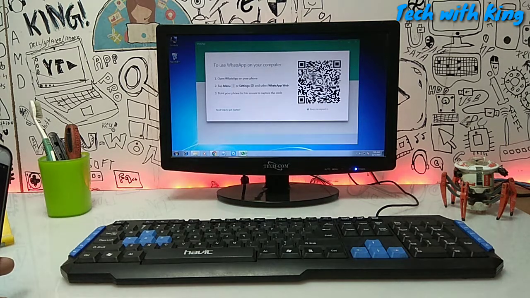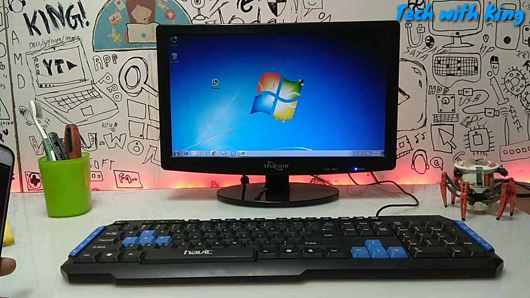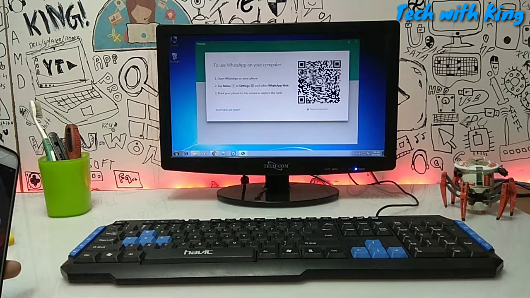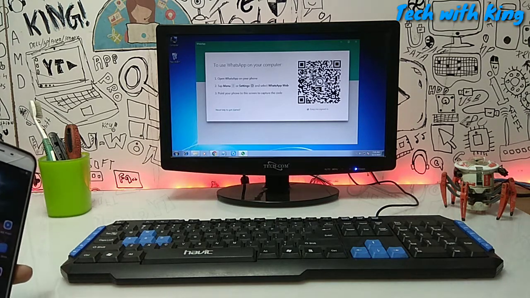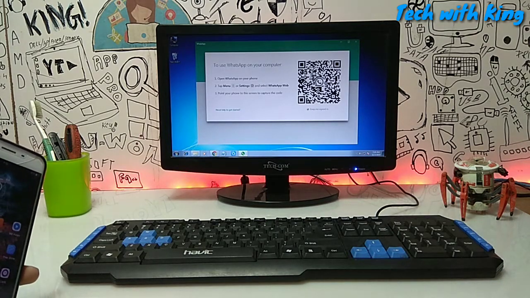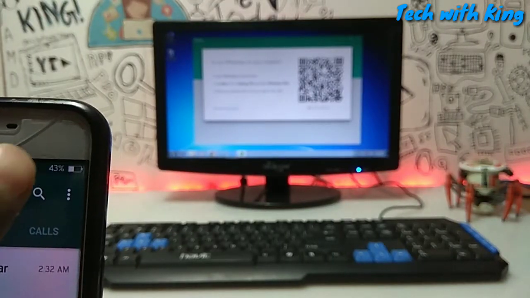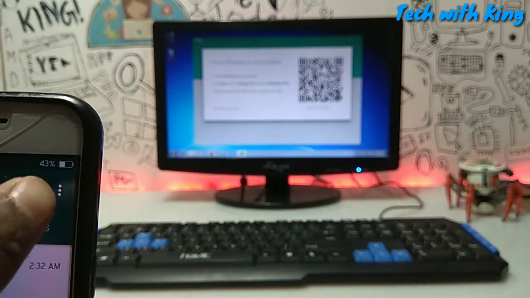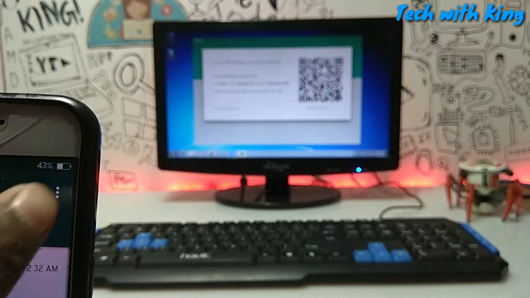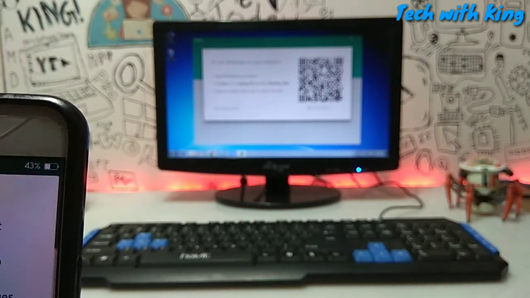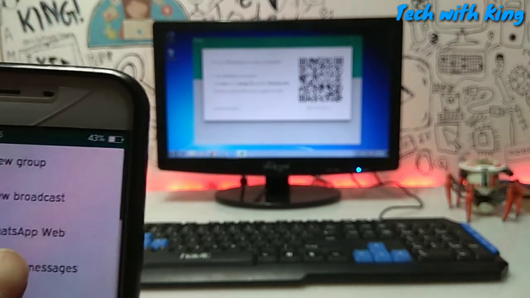So this is the WhatsApp setup. You can also use the Chrome browser at any moment while using this WhatsApp. Let me scan WhatsApp from my Android and show you how it's stable. So here is my Android phone. As you can see, there are three dots on the top right corner, so you have to click that and click WhatsApp Web.